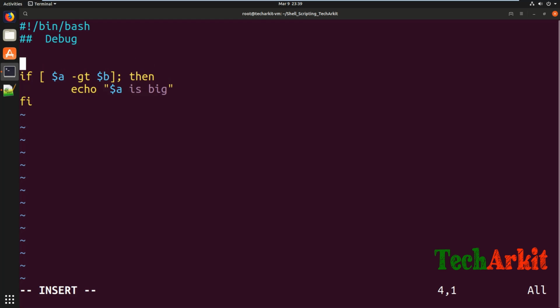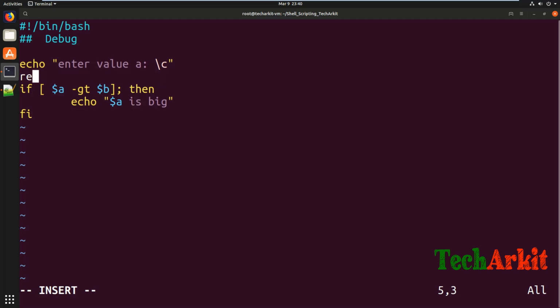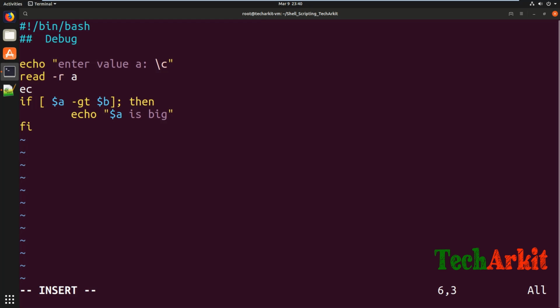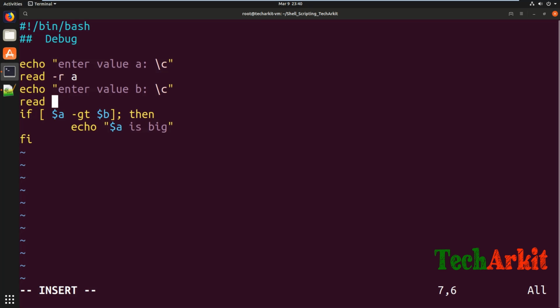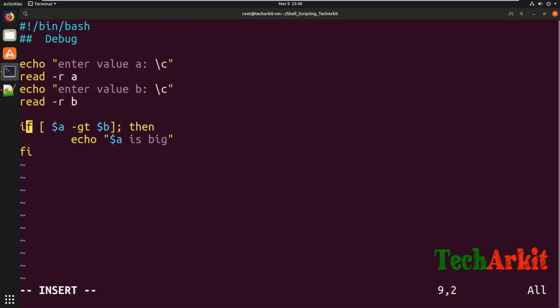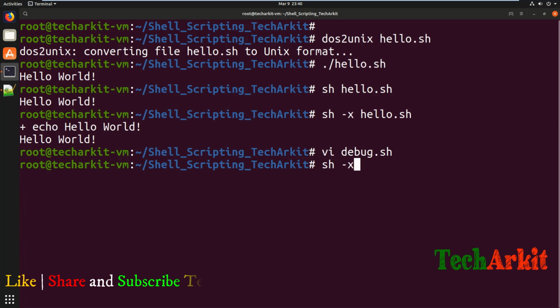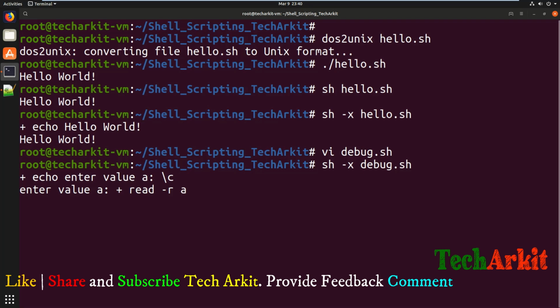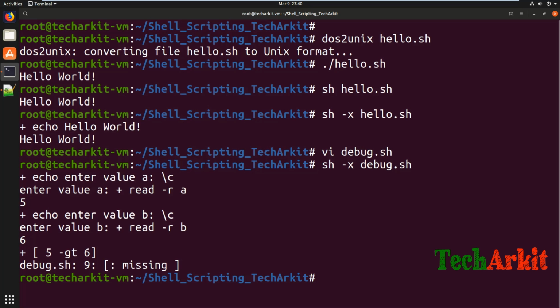Okay, now I say echo enter value a, and I'm storing this value into a, and echo enter value b, and I'm storing that value into b. So now I missed something here, and here I missed /usr, maybe I put /usr correctly, and see this sh -x and run debug.sh. Now enter some value, I enter 5, I enter 6.